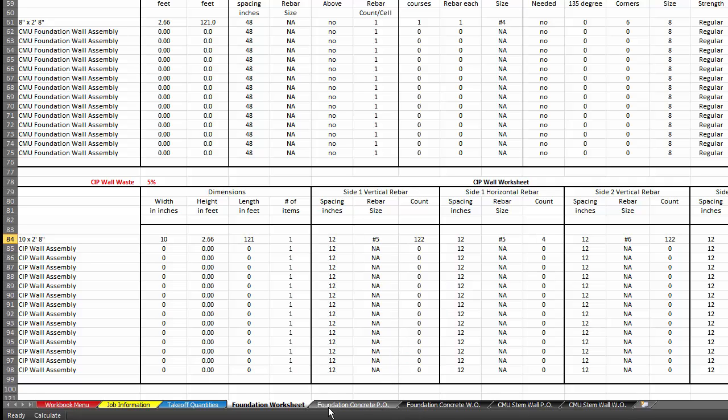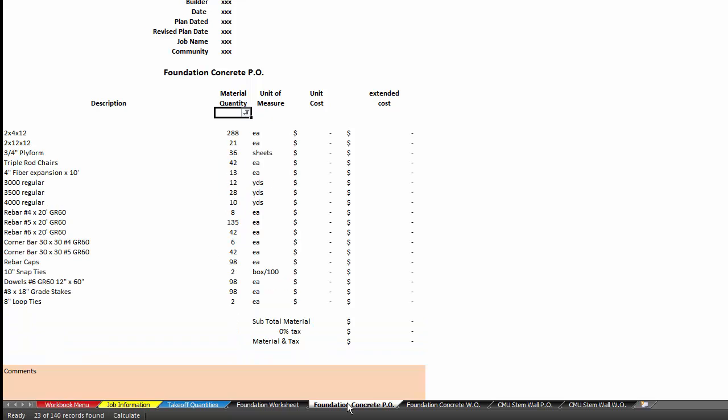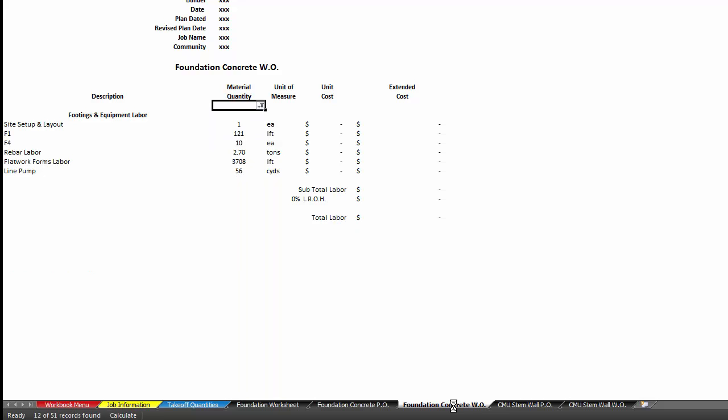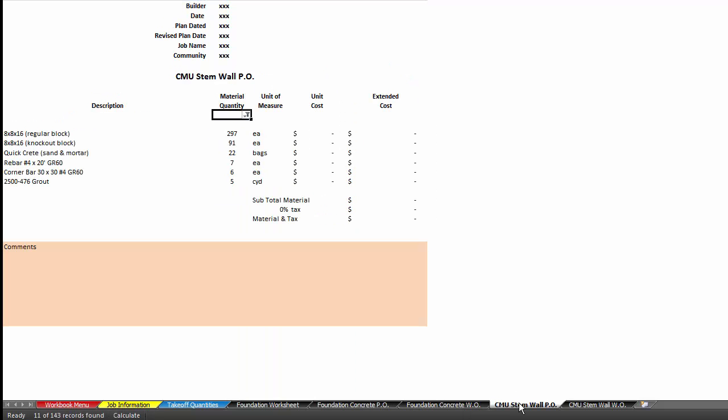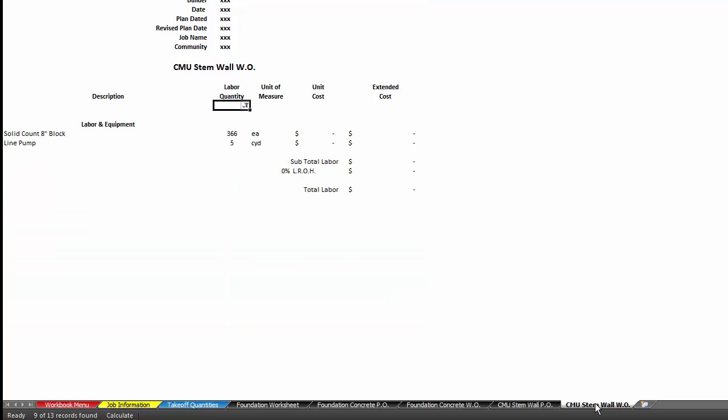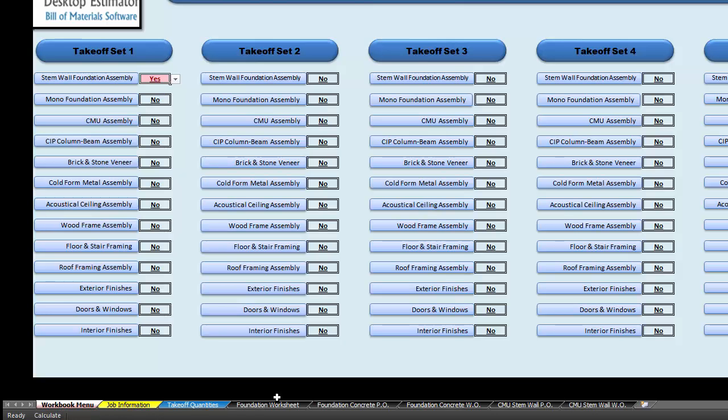This information is also going to be on the foundation concrete PO. So if we go to the concrete PO, now we have a new PO which incorporates the continuous footing, the stem wall footings, the pad footings, spread footings, and your cast in place wall. Your work order for all 3 of those is here. Your stem wall footing for your 8-inch block is there, and your stem wall work order is there. So that concludes your stem wall foundation video.